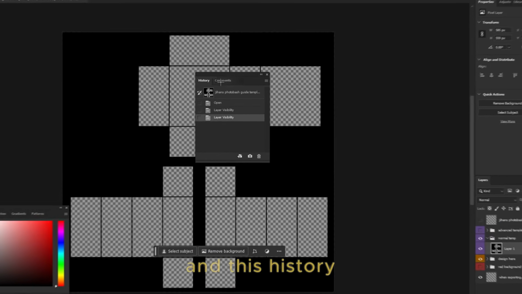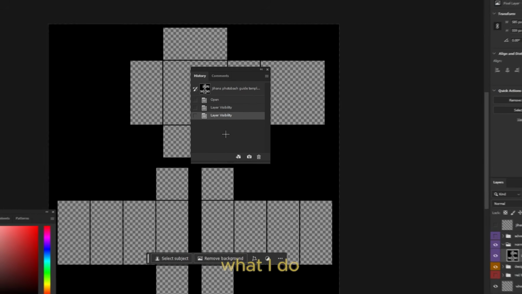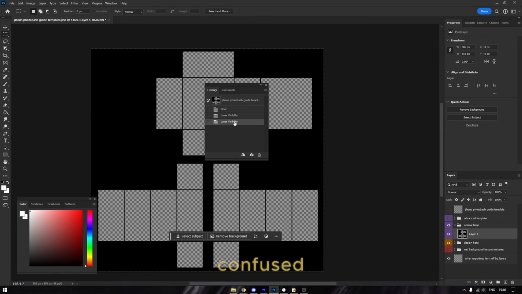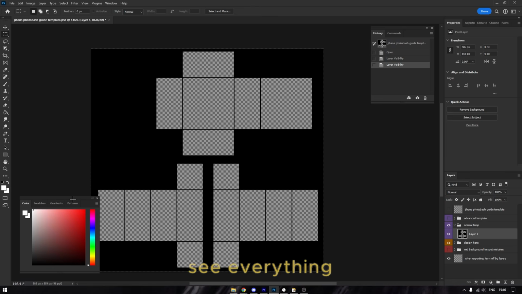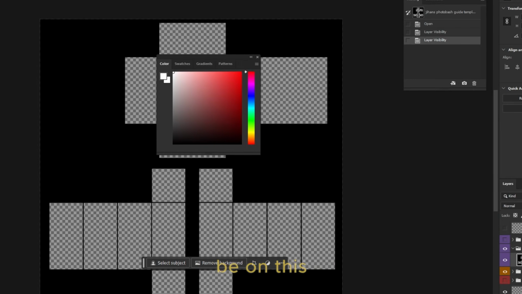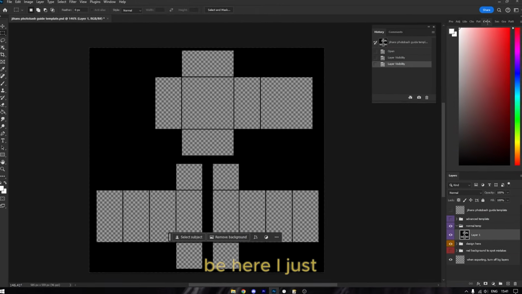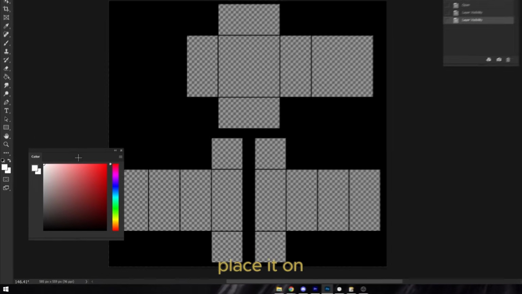And this history tab is going to be used for you, the viewer watching this video, because you will be able to see exactly what I do when I do them if you get confused. So yeah, just keep eyes on this tab so you can see everything. At the bottom here, we got the color palette. When you open Photoshop, your color palette might be on this top section here. All you do is basically drag it out of this box. So it might be here. I just drag it outside the box and I just place it on the corner.